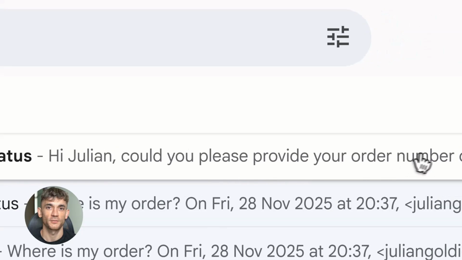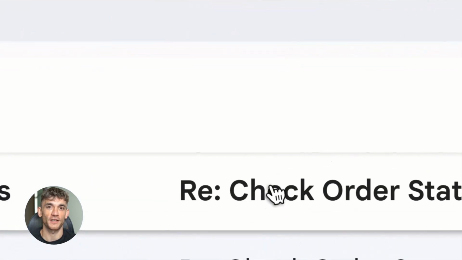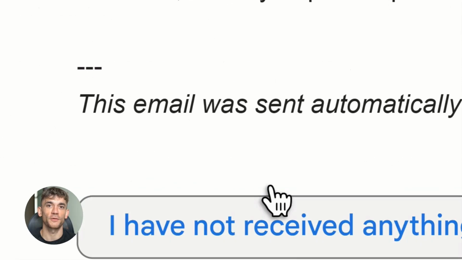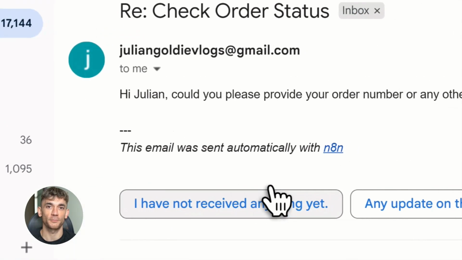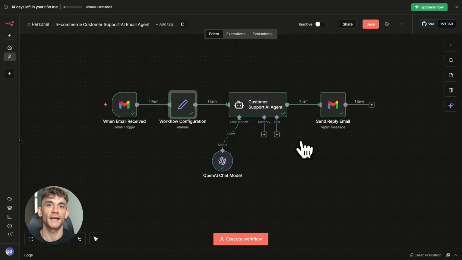And stick around because I'm going to show you how to add memory to this thing, how to connect it to your knowledge base, and how to escalate angry customers to a real human. But first, let's build the basic version. We're starting simple. Customer message comes in, AI thinks, AI replies. That's it. 3 steps. Let me show you the workflow diagram real quick so you can see the map.